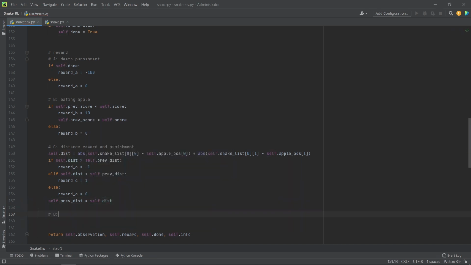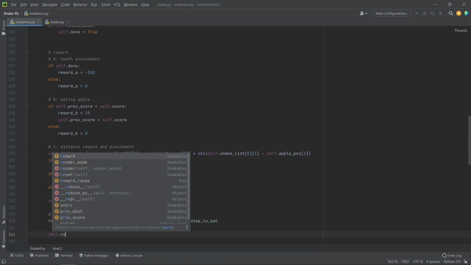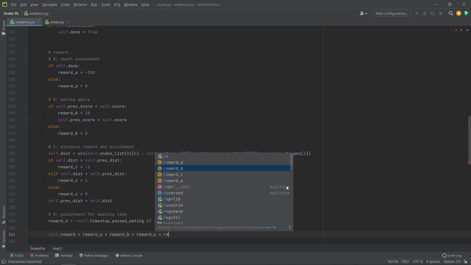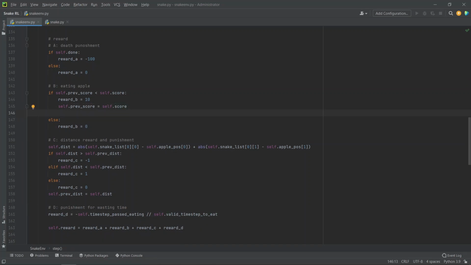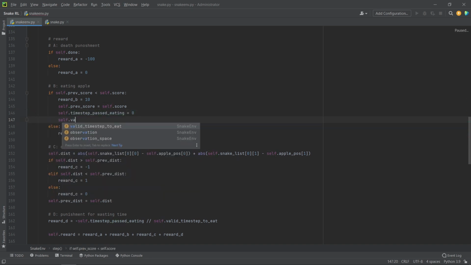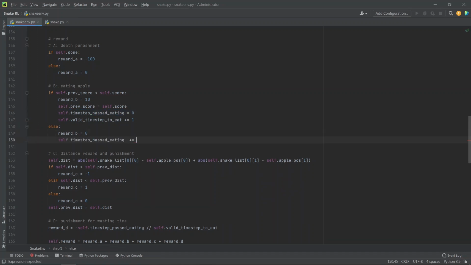Last part of reward is punishment for wasting time and not eating the apple. We divide time step past eating by valid time step to eat, and the negative quotient of this division will be the punishment. And at the end we need to calculate the reward, and for that we sum these 4 parts. One thing we need to do is to reset time step past eating and add 1 to valid time step to eat when the snake eats. We also need to increase the time step past eating value by 1 when the snake doesn't eat the apple.